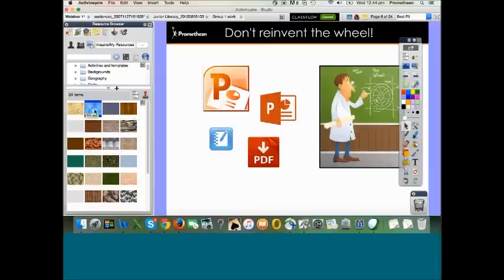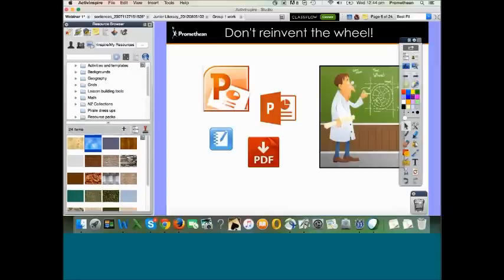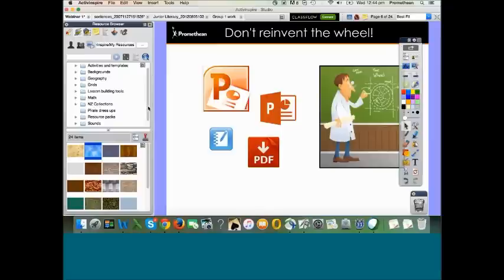Now my resources are very small. This is because I've used this menu button here. I've come to view these as a grid and I've changed my thumbnail size to small. As I mentioned before, I hate scrolling, and if I hover over the resource, it tells me the name of it. I just find it easier. This is how I set up my library.